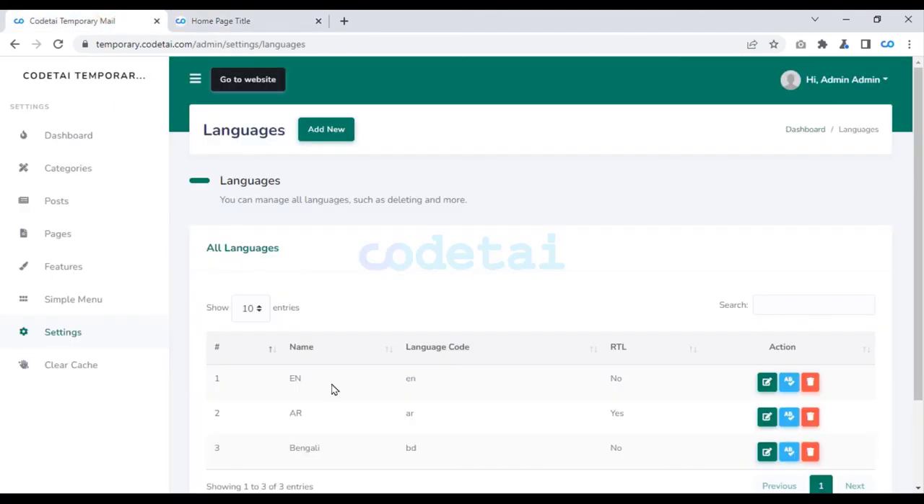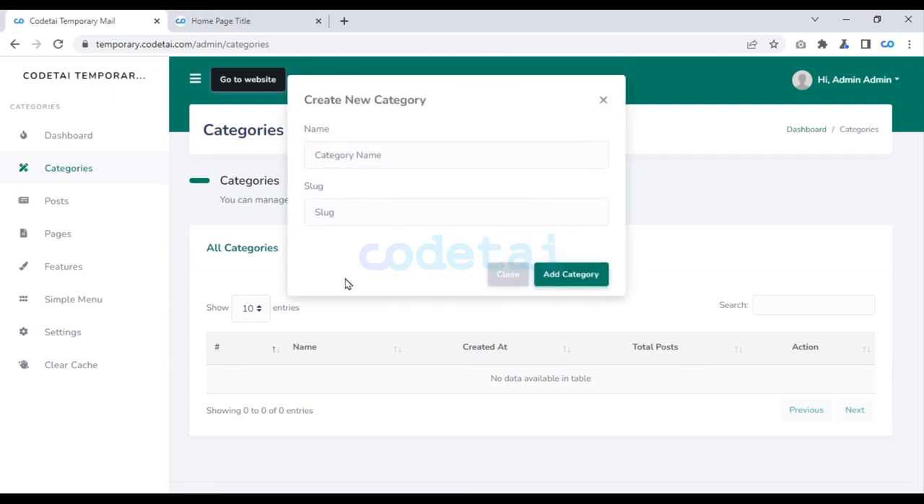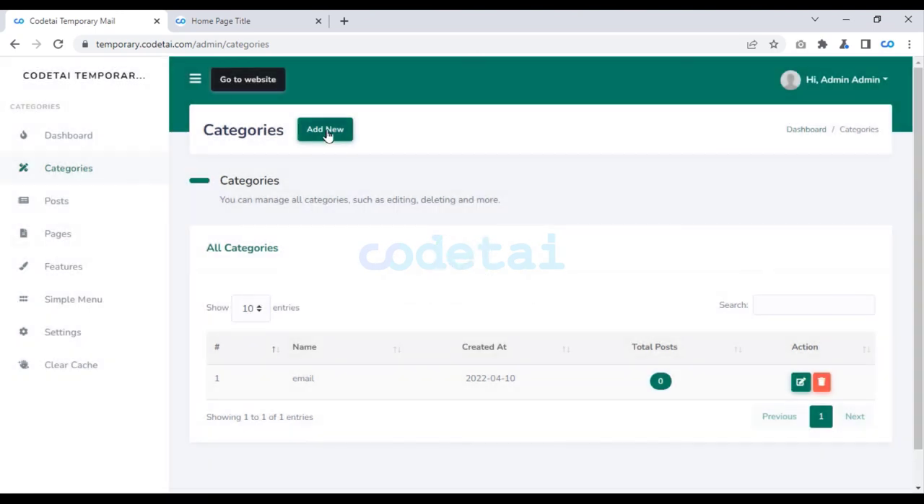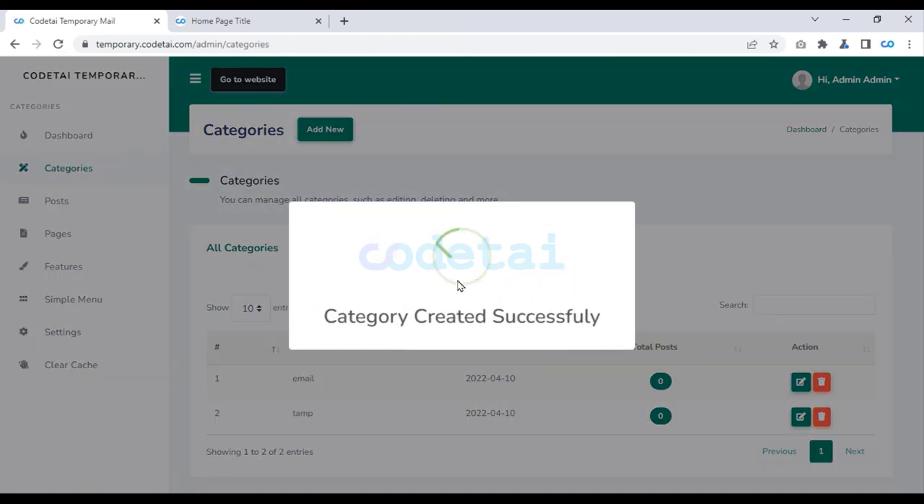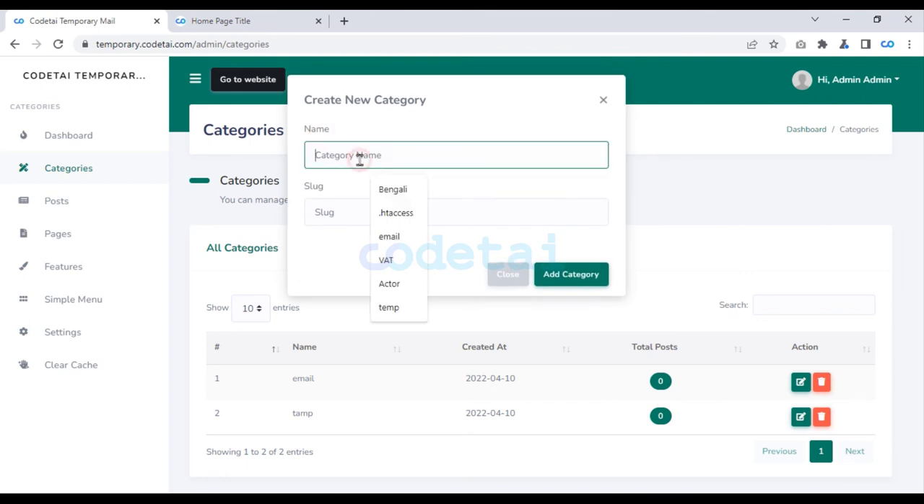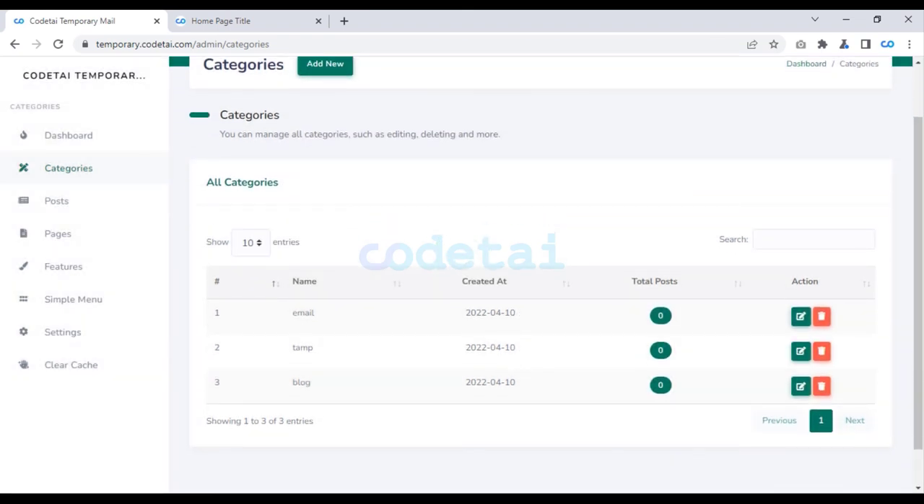Now we will write a blog post on our website. For this, first we have to create a category. Then click the Add Now button. Now enter your category name. I will now create a few categories. Now we will write a blog post.